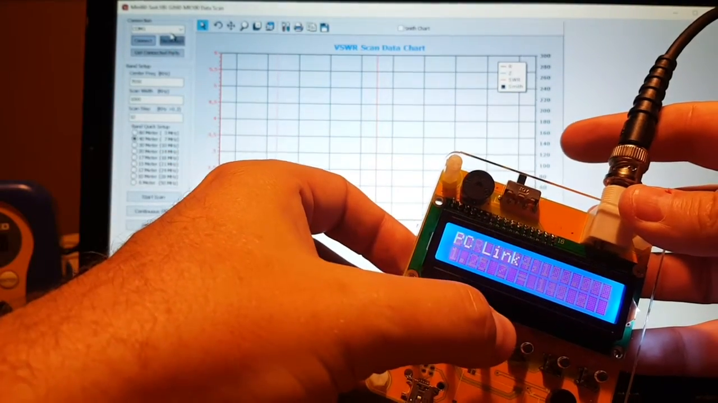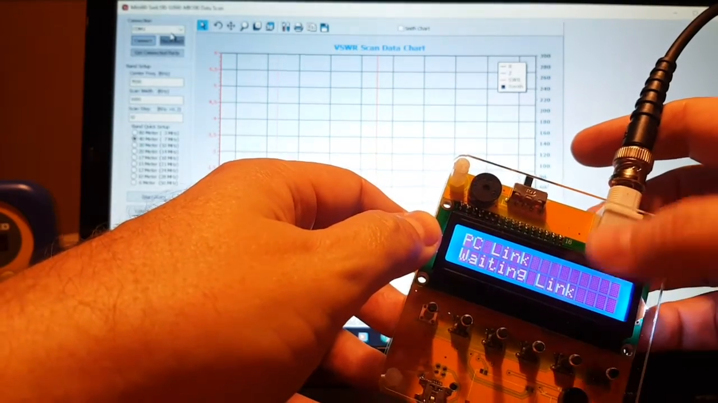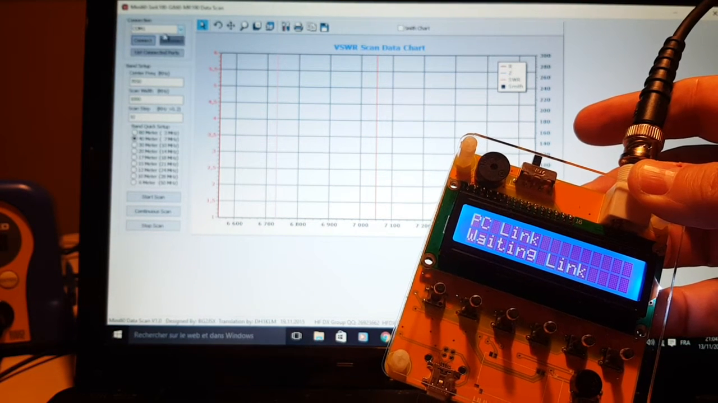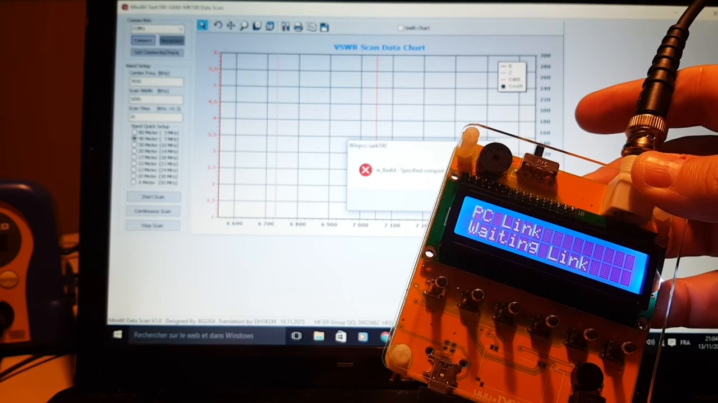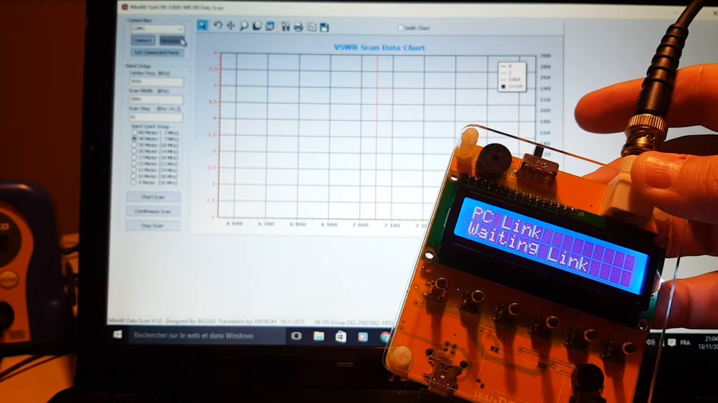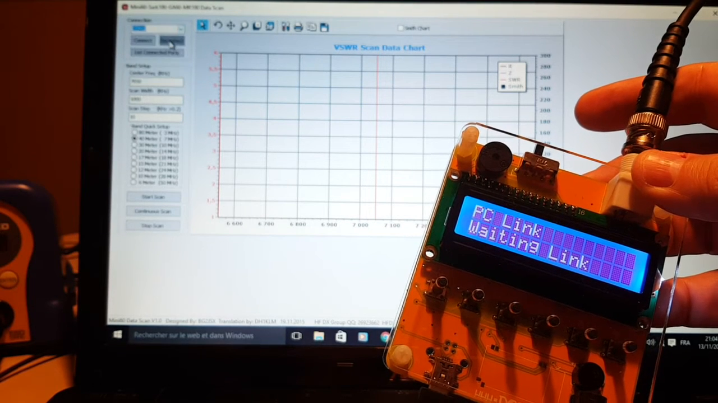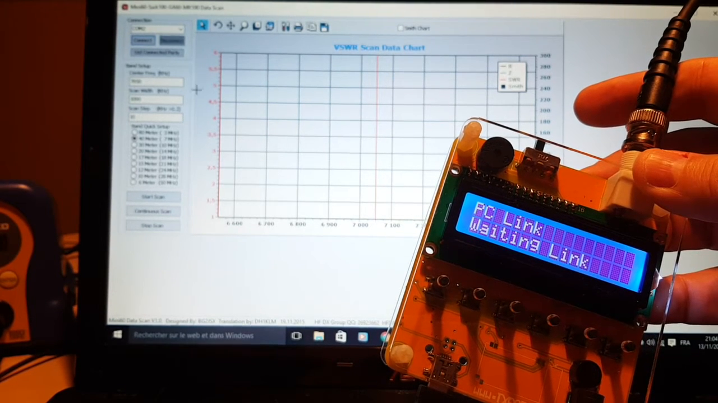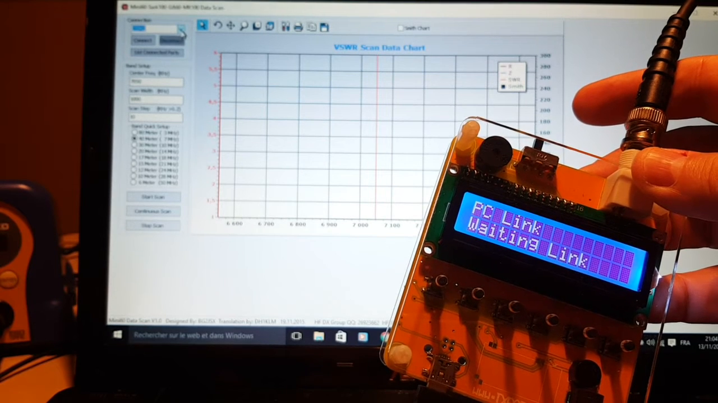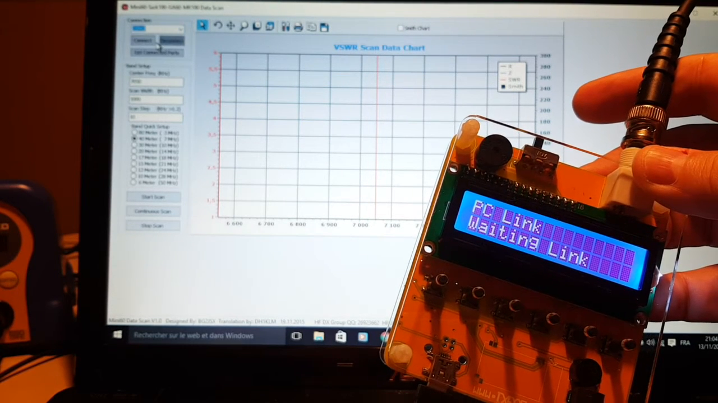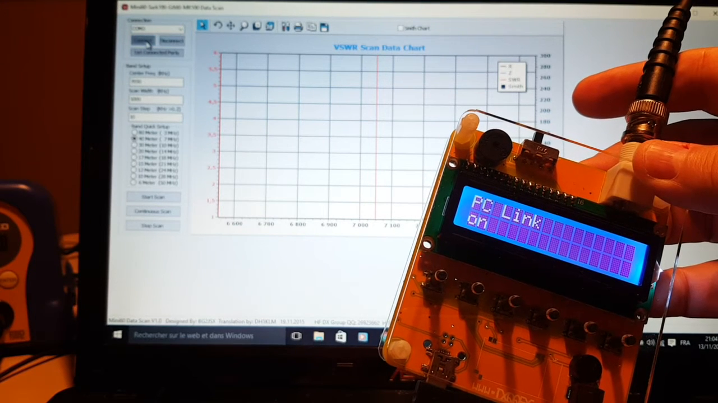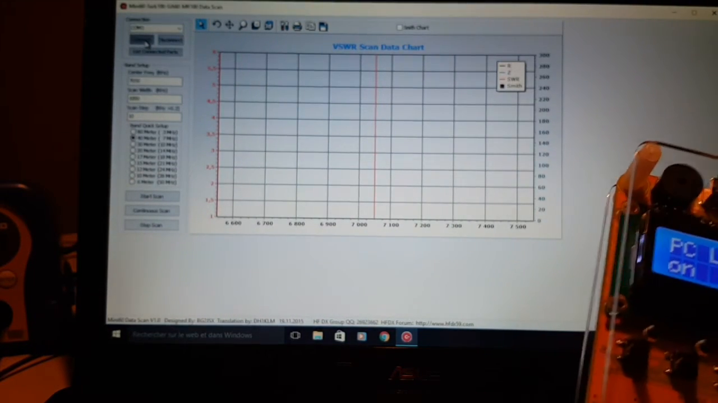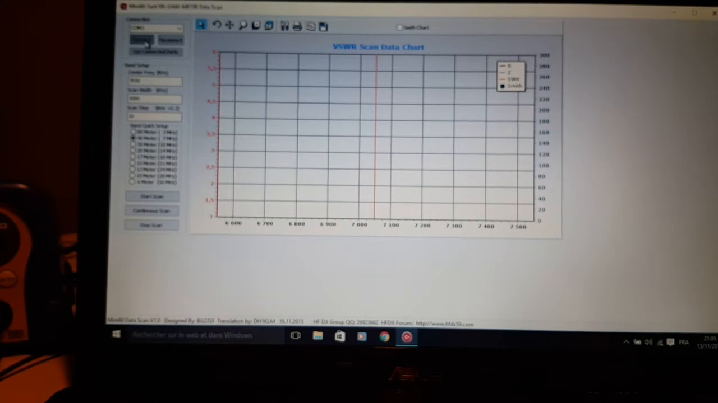Okay, so configuration, PC link, I press the down button, waiting link. Now I will go up here and try COM1. I'm not sure which COM port it's on. Of course, it's not going to be 1. 2. Okay. 3. Something's happening. Okay, it's connected. It was COM 3. Now we can put that aside and concentrate on the screen.